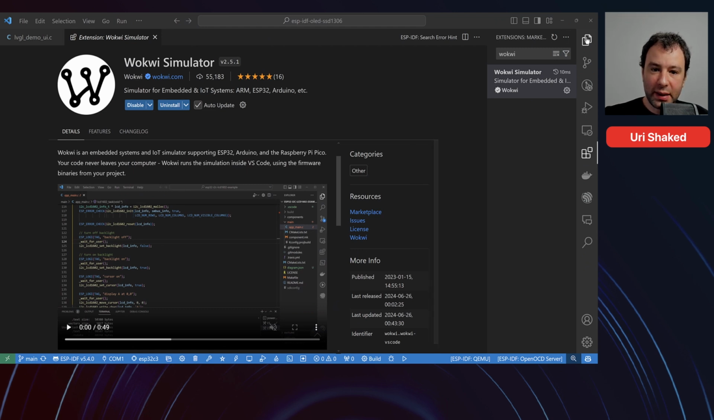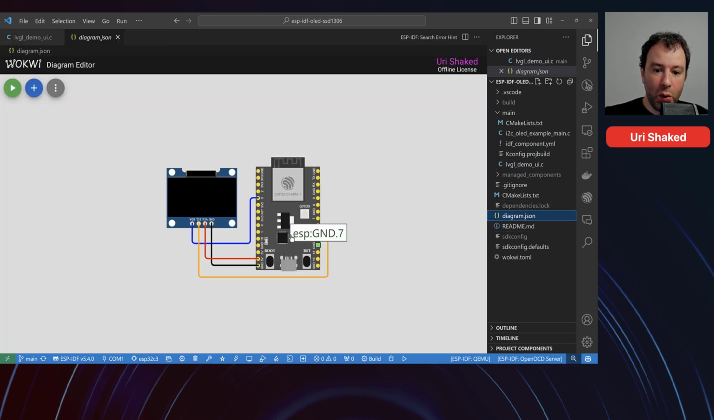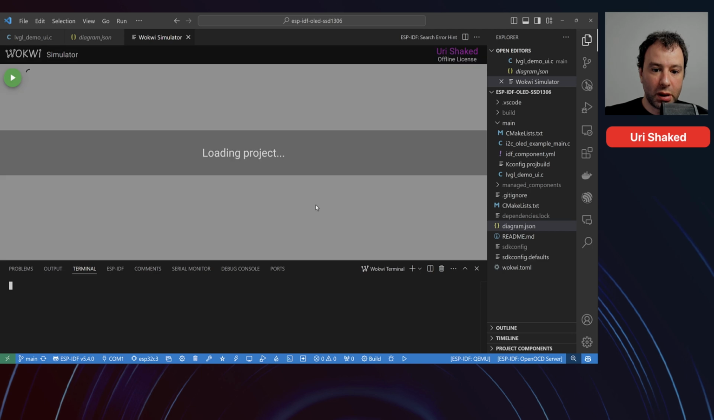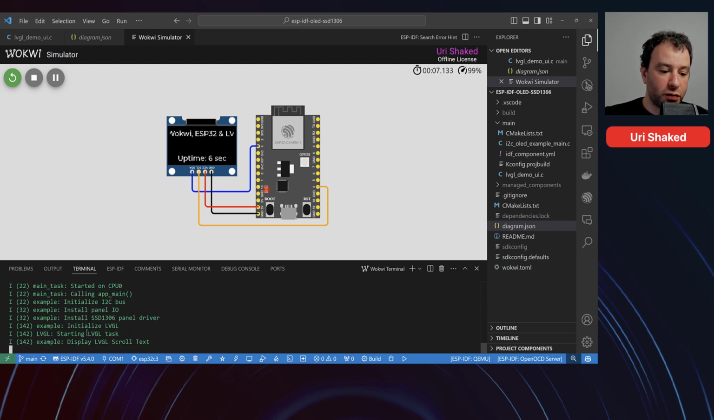Let's start with a quick example. This is a project using LVGL, an ESP-IDF project, and it just scrolls some text on an OLED display. It's already set up for Wokwi, so if we click on diagram.json, we can see the ESP32-C3, the connections, and the OLED display. All we have to do is click play to start the simulation. We can see this terminal window with all the output from the boot ROM and the log messages from the application. And on top, we can see this text scrolling.